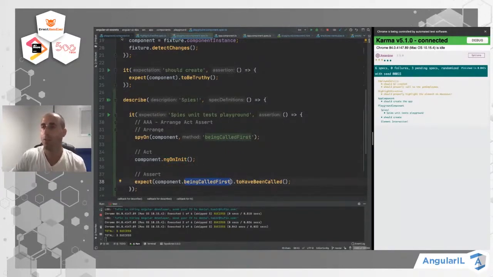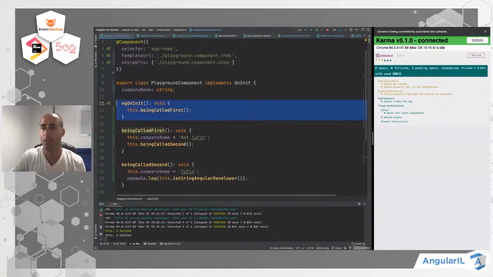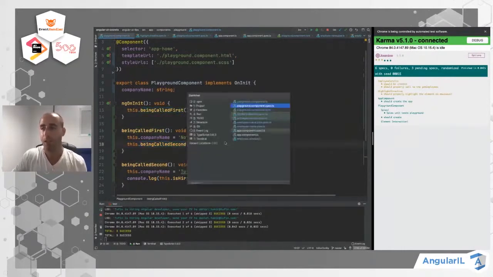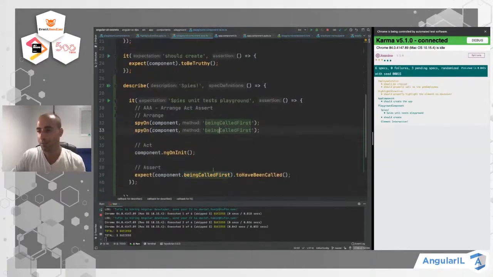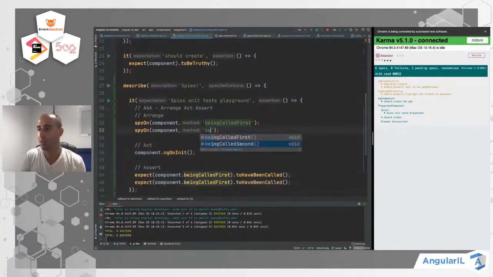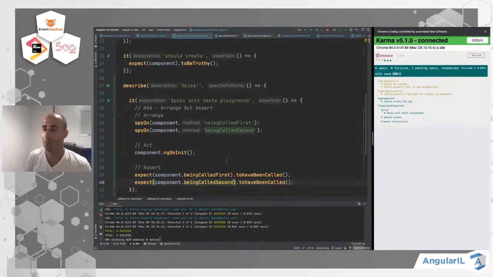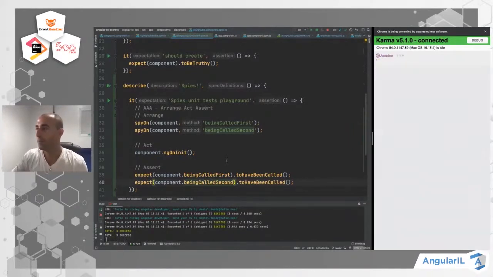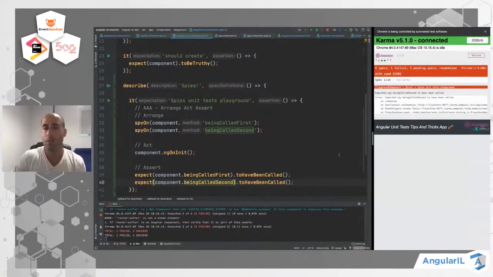Now let's go back to the component. So we check this part. But now I want to check that beingCalledSecond was also called, because beingCalledFirst calls beingCalledSecond, right? So let's duplicate the spies and call it beingCalledSecond. And I want to check that beingCalledSecond was called. Should work, right? But it's not going to work, and I will tell you why.